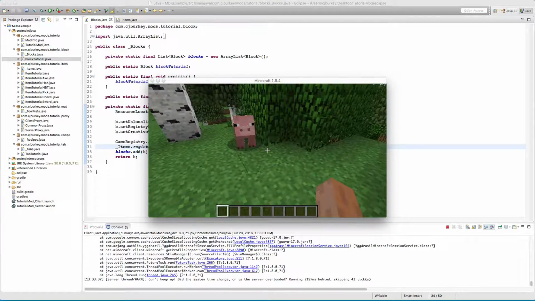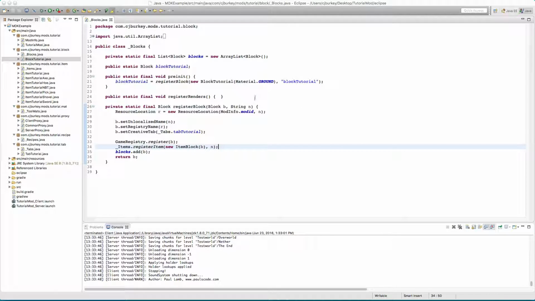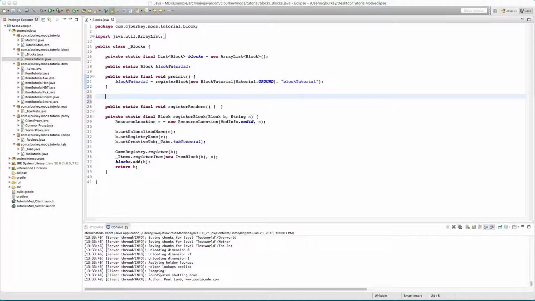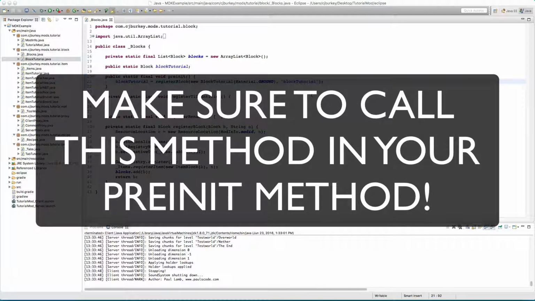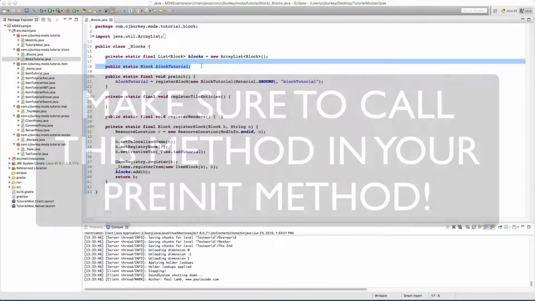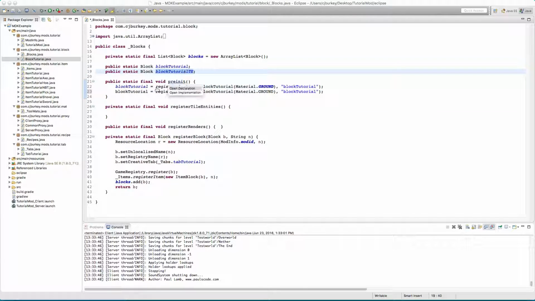Okay, so now on to tile entities. These are easy and difficult at the same time. I'm going to go ahead and create a private static final void register tile entities just to keep this thing more organized. And let's see. I'll go ahead and create a block for the tile entity called block tutorial TE, for tile entity. New block tutorial TE. So that'll need to be created, but I'll create that in a second.